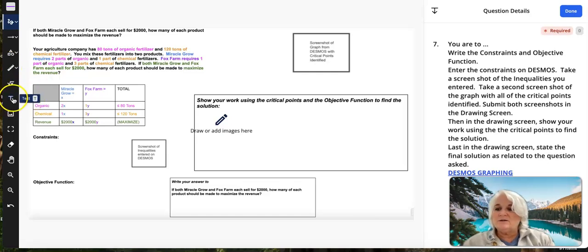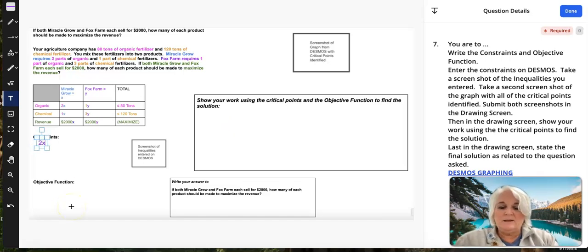So to write my constraints, I'm going to press my text button and I'm going to put in 2x, and it's not going to be as color-coded as the original. That takes too long, and I can't make the video that long. You'll get bored and leave me. So I have 2x plus 1y is less than or equal to.